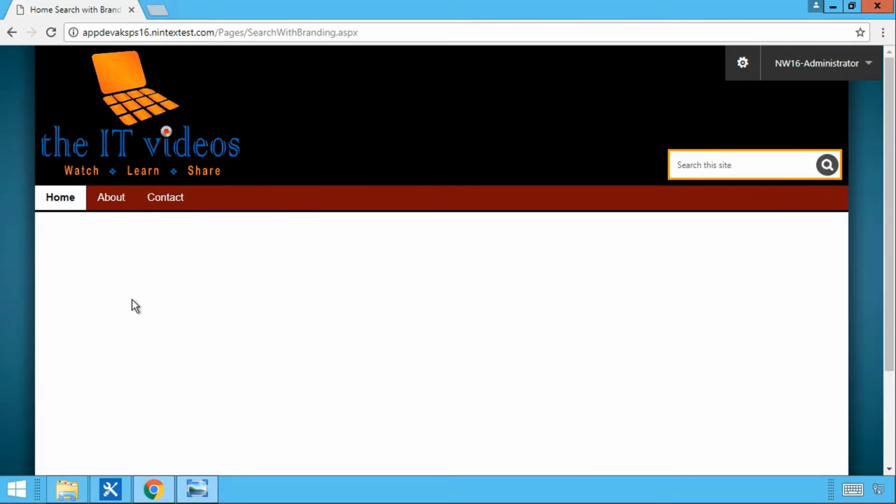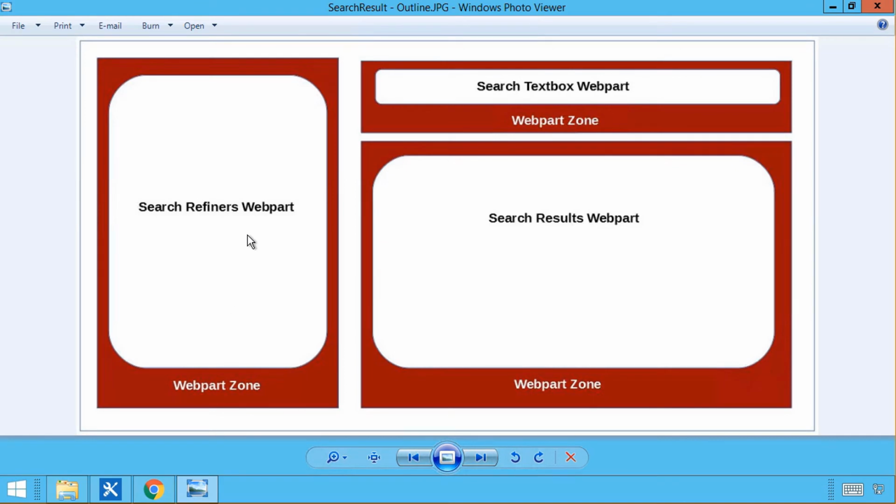Now that we have learned that a web part zone is required to add a web part, let's set up the placeholders. So what we are aiming for here, I'm just going to show you this diagram. On the left hand side we are going to have a placeholder for the search refiners, and on the top right hand side we are going to have a placeholder for the search text box where the users can enter their keywords and search phrases, and right below the text box we are going to have the search result web part.